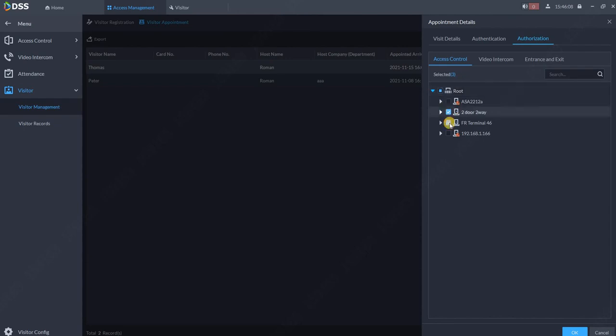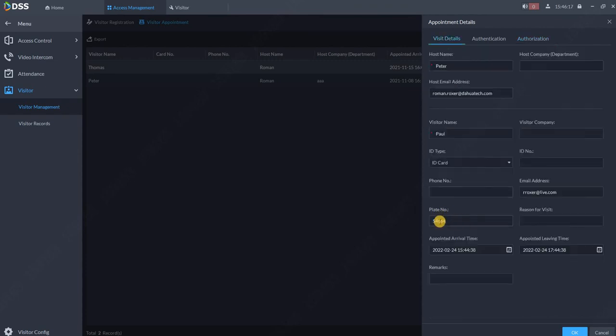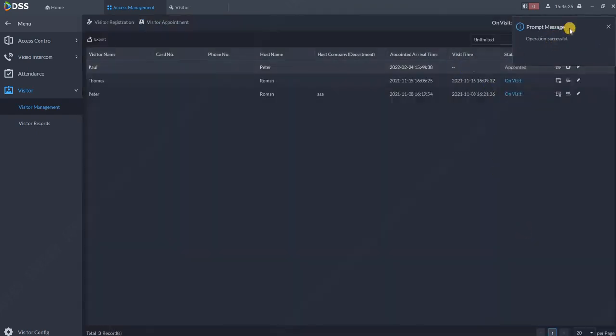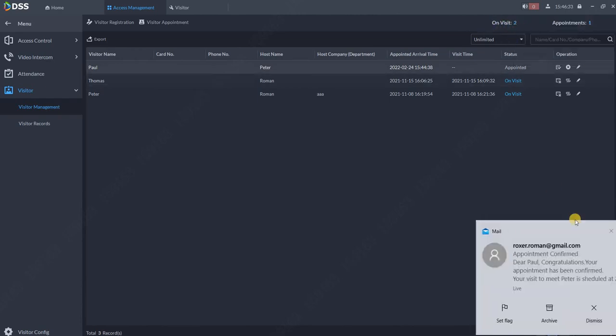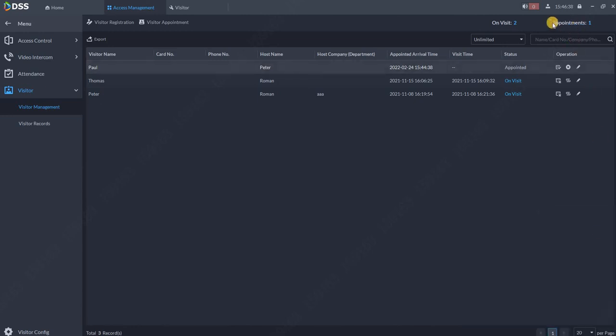And authorization. As you know, we pre-authorized some of the doors and also the entrance and exit module for our parking lot, because we put over here the details, the plate number of the visitor, so the gate will open automatically for him. And just click OK. Automatically the person is on the appointment. So just close this. You can see two people are on the visit and one appointment is made.